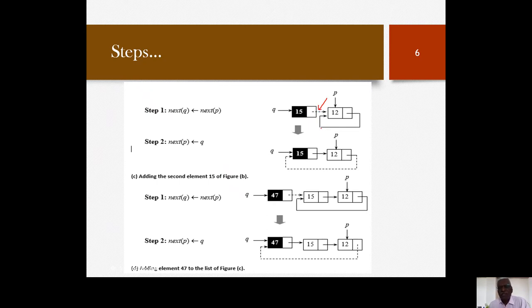Now what happens? This is still circular with the 12 only. So this has to be removed, and this circularity should be provided for 15. That means I should take this next of P and point to Q. So that is my second step. This is my first step, this is my second step. So let me just repeat.